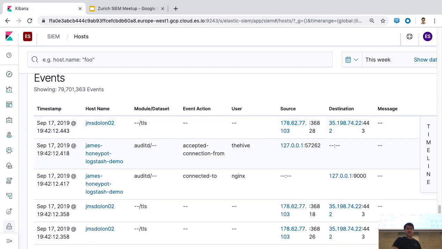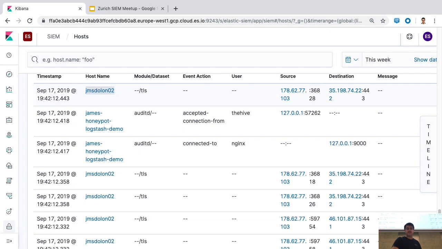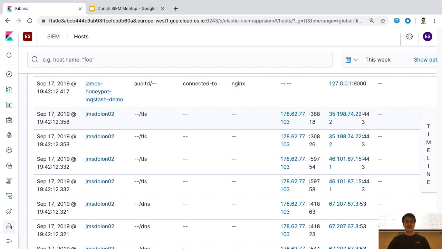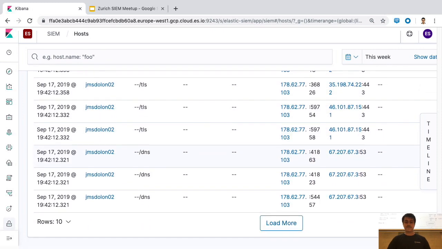More information about events here, with a timestamp associated with it. You have really nice data here about all the different events, sorry, about the hosts, and events happening in those hosts. Okay?